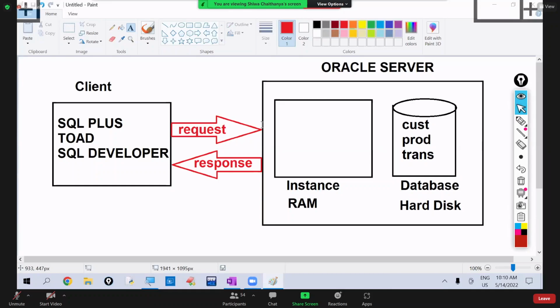We are sending one request, that is, insert into customer table like this. We are writing in SQL Plus, insert into customer table. Insert query we are submitting. So when we submit any DML operation, it will be applied on the Oracle instance, not on the original database. Remember this.